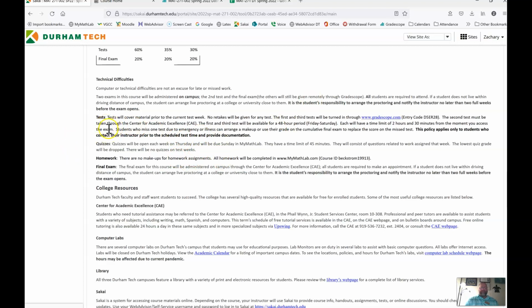All right, the tests we already talked about. The first and third test will be done in Gradescope, and the second test will be done on campus through the Center for Academic Excellence. That's the CAE. I've given you some information here below about how to contact them. You will need to make appointments there. It's in the Wynn building on the main campus. And so for the second test and the final exam, you'll need to either email or call them to make an appointment to schedule that proctored test there.